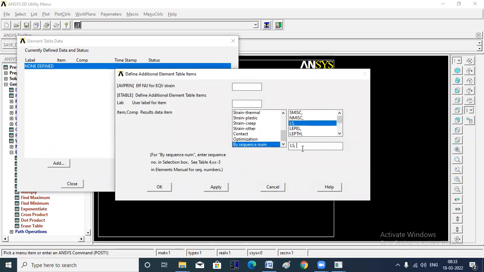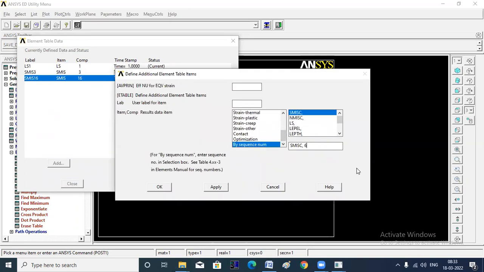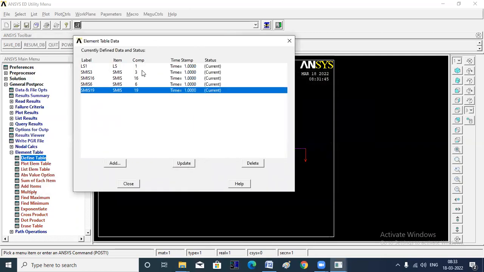LS, LS1, we apply, come down by sequence SMISC 3, come down 16, apply, come down 6, apply, come down 19, and say okay. So 3, 16, 6, 19. So close this.